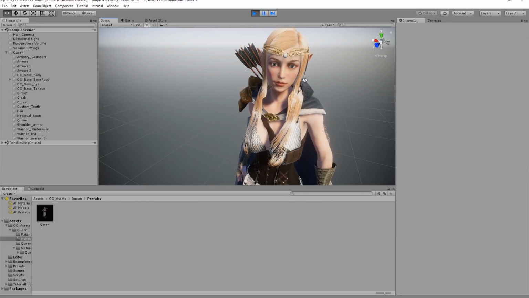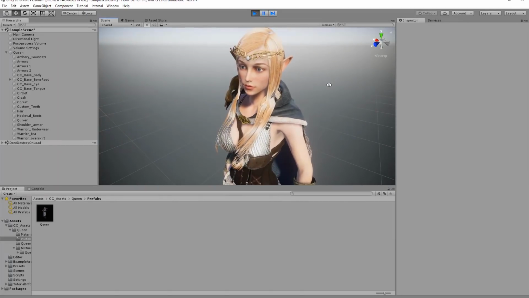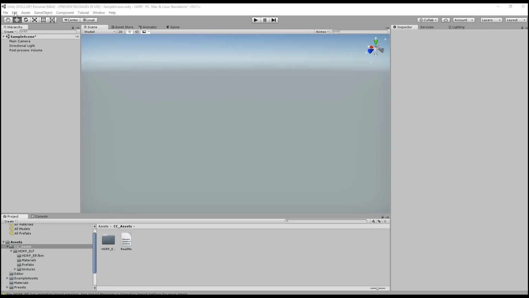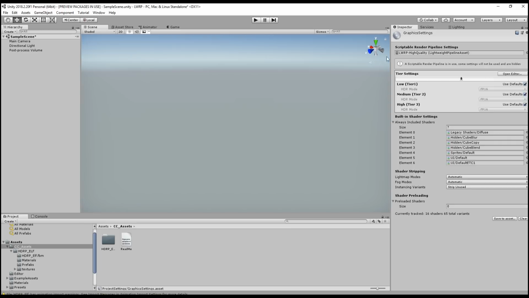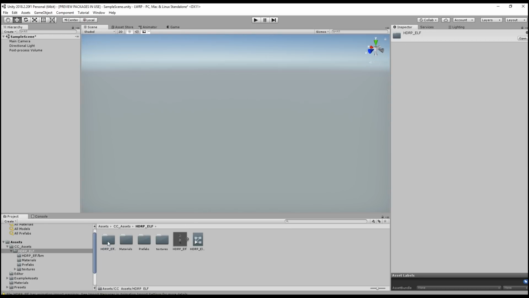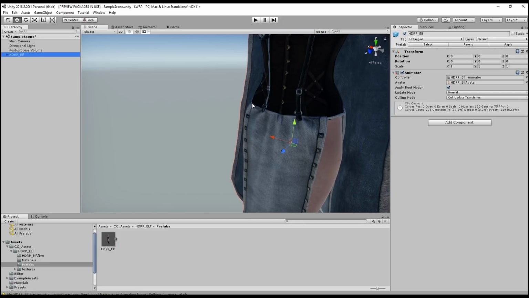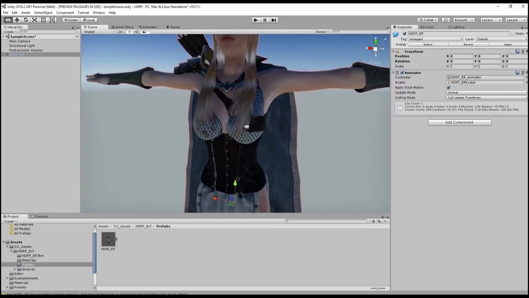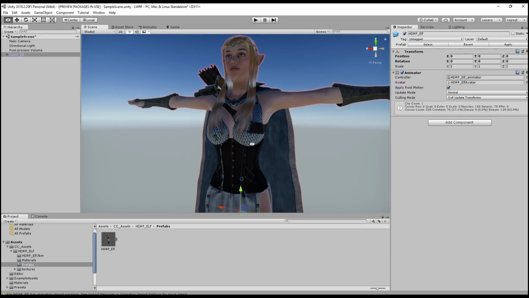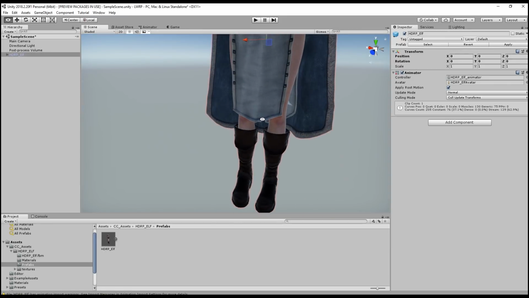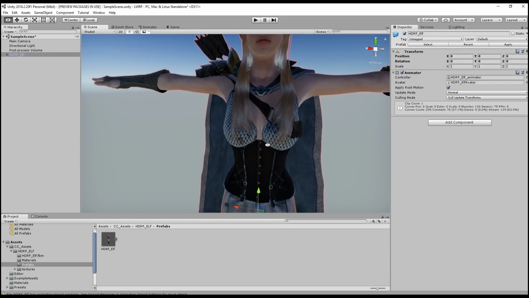So let's take a look now at the lightweight render pipeline. In the lightweight render pipeline, basically you just go to project settings here. And if you go down to graphics, you can adjust the pipeline settings from HDRP to LWRP. And you can see here quite a significant difference in the quality of the render. Not quite at the level of the HDRP, but still fairly decent, and it really depends on the resources of your game and the look you're going for.